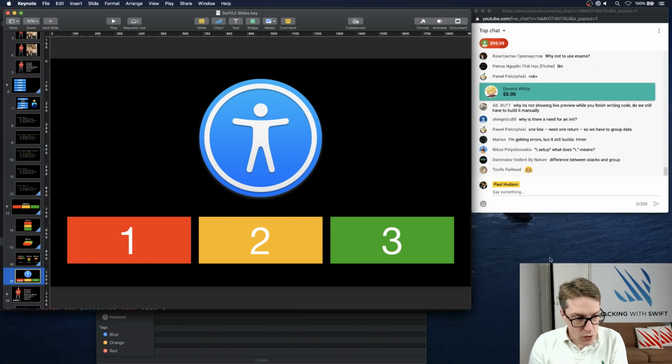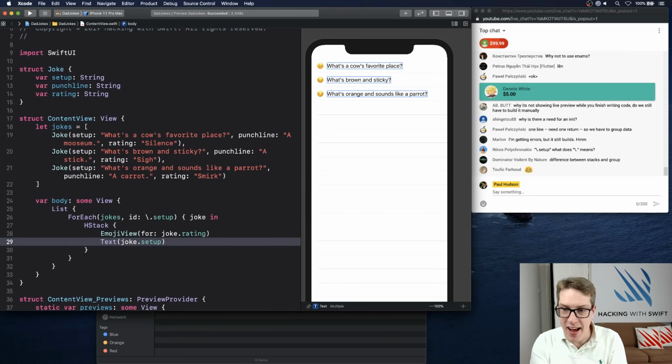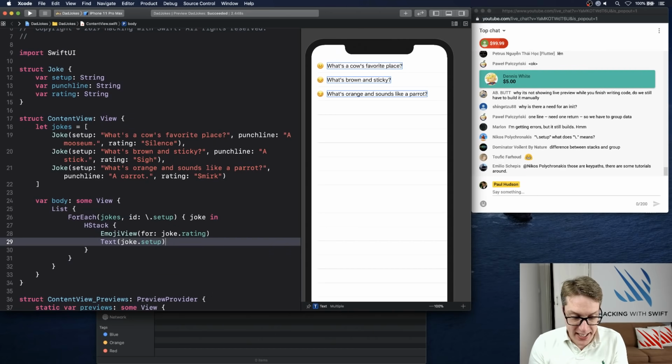Anyway, so that takes us through the first step. We've got a table view, right? That is our thing there. That's our table view. We're done. The next step is we're going to do navigation. So you can actually see the punchlines for your jokes, right? Because just seeing what's brown and sticky is nowhere near hilarious enough, right? You want to see the actual punchline, a stick.